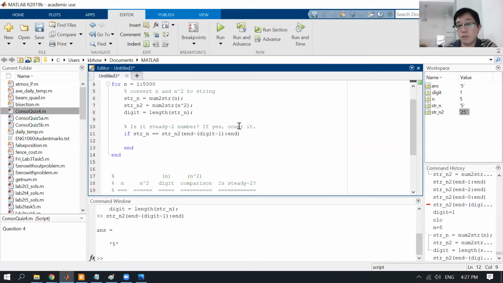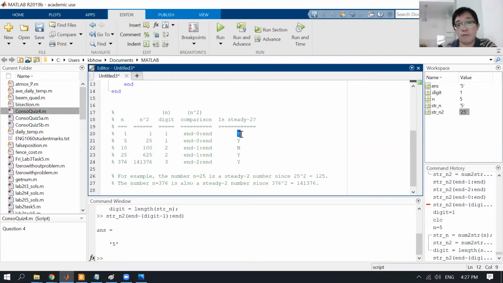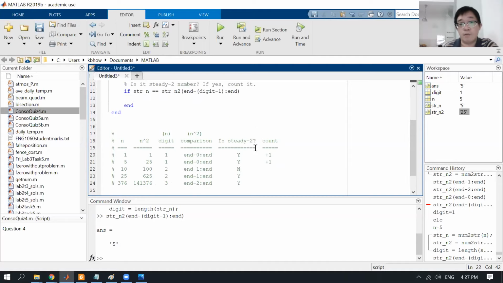Okay, to count it, perhaps we could just easily use a variable to count whenever it is yes. If we want to document it into the table as well, we can see that we need another variable count. Whenever it is yes, I will count 1. When it is no, I won't do anything. So that tallies with what this if structure does. And that should work as well if we study the manual analysis like this.